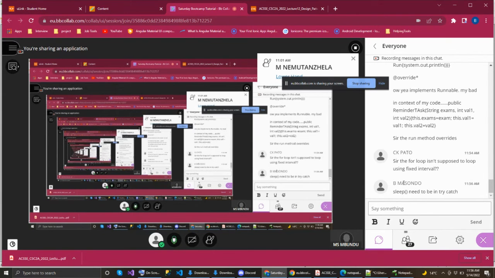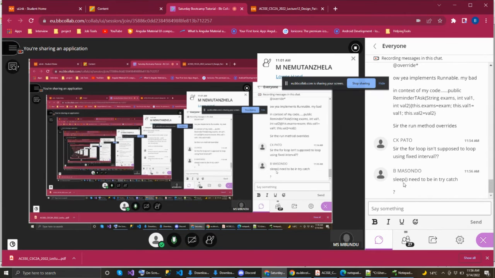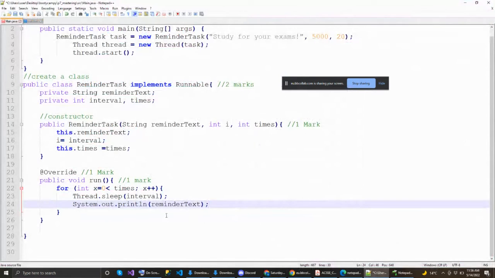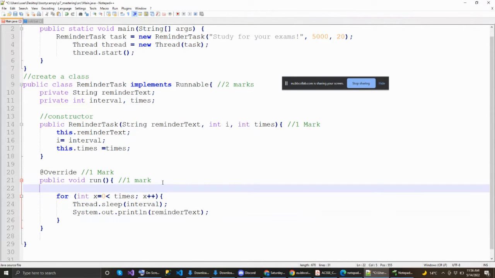No, the loop is looping using times, and it's using intervals to sleep on the certain intervals. Yes, thanks, Masondo. You said I should try catch. Thank you very much. Whenever you're working with threads, you have to know that you have to catch and try. So let's here add our try catch block here.